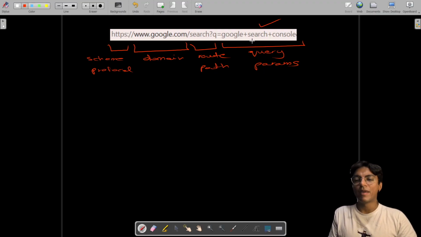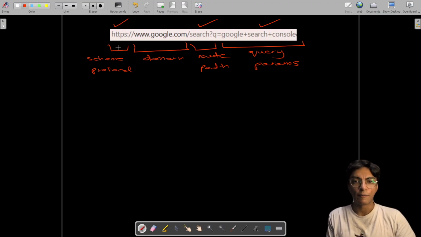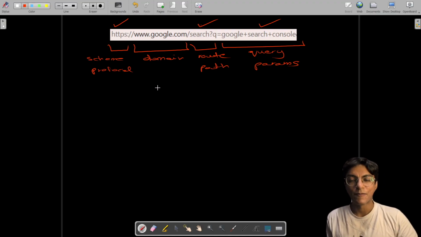These are okay. These make sense. This is more of a backend implementation anyway. It varies from website to website. Same goes for our route or our path. It depends on the website. And this is something that we see fairly often. So I'm not going to dive too deep into it. What I want to start off with is our domains.